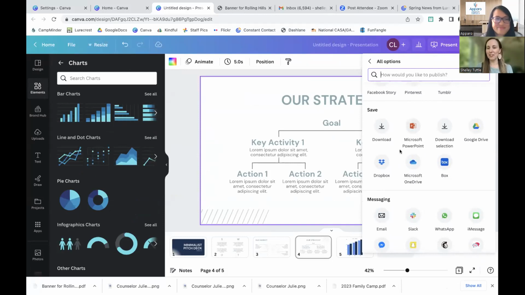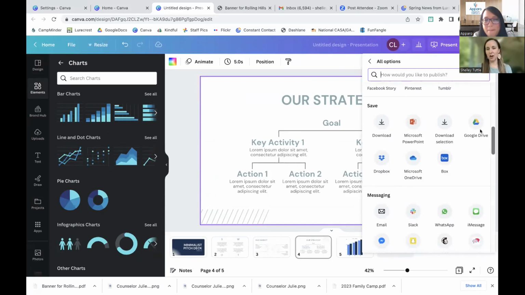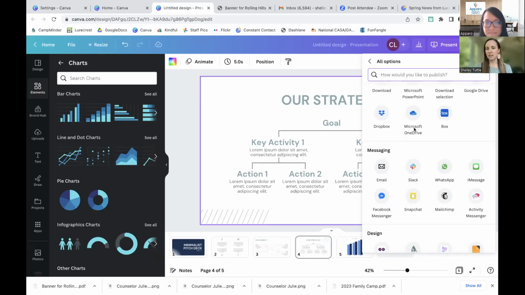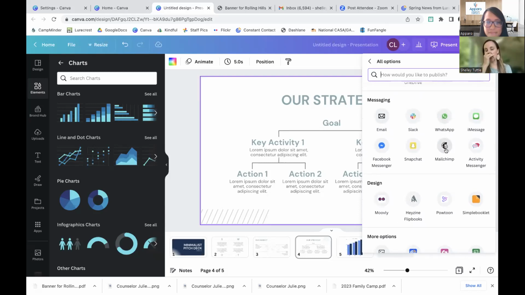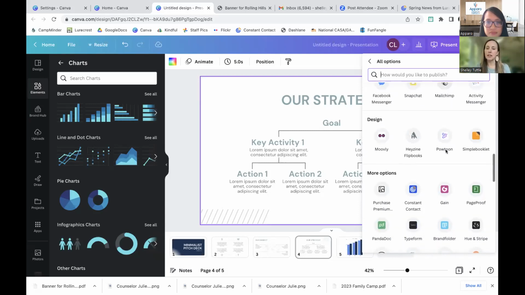So there you go. You can download it to any of these places, to your Google Drive, or OneDrive, MailChimp. So you can download directly to MailChimp, which is nice. Then it's already in your MailChimp account. The Constant Contact one is not that fluid yet.